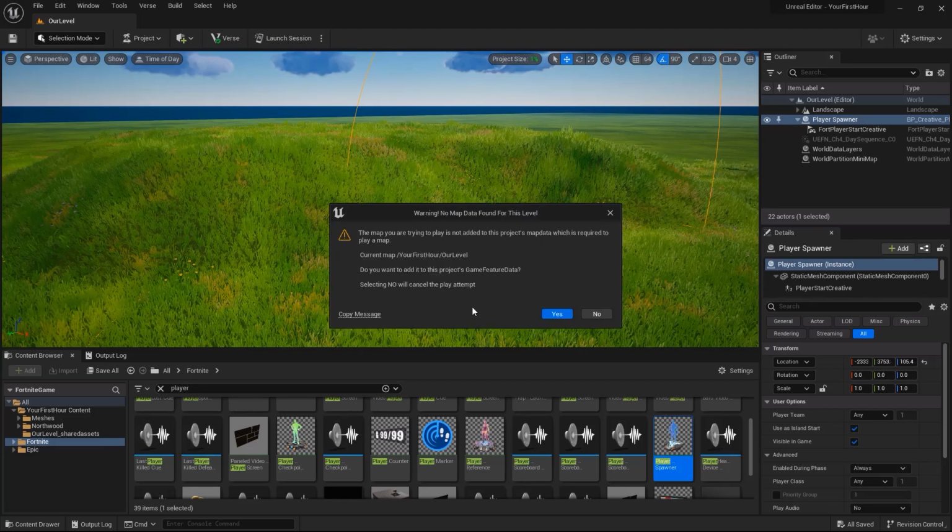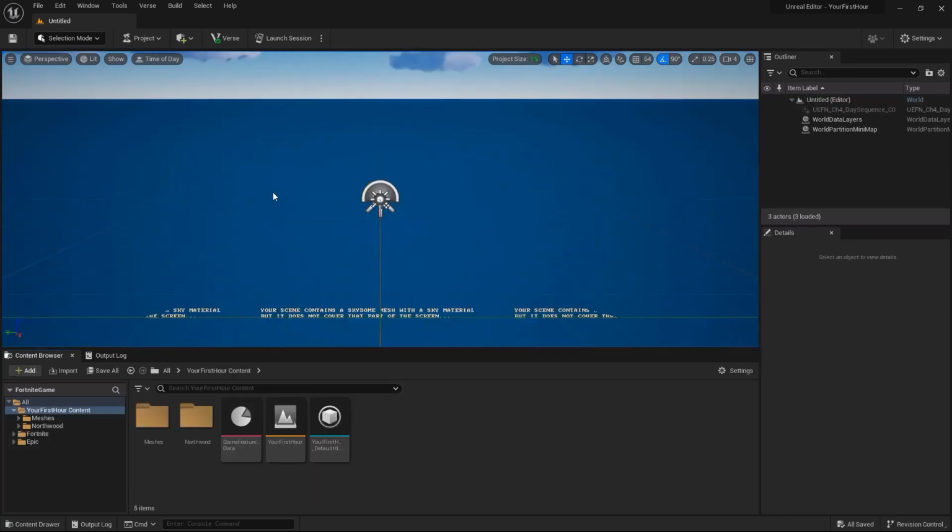In addition, that map actually isn't loaded up into our project, so that way it uploads it, and that information is then available to us. So we need to add it to the game feature data. We'll hit yes as well. When we tried to launch our level, it let us know that this was not our default level, and that it needed to add the map data.